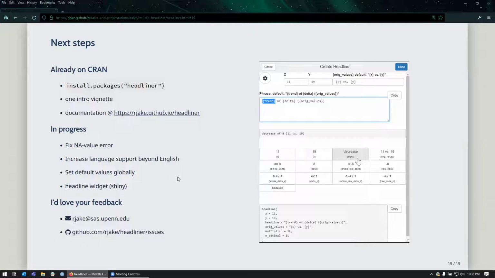I do want to increase language support. Right now the language is really specific to English, so I would love this to be something folks can use in other languages as well. I am looking into the option of setting default values globally. So if there are ways you always want certain things formatted, like X from Y, or you don't want it to default to increase, decrease but always want more and less, I'm looking into a way to set those values globally, the way you might set a ggplot theme at the top of the script.